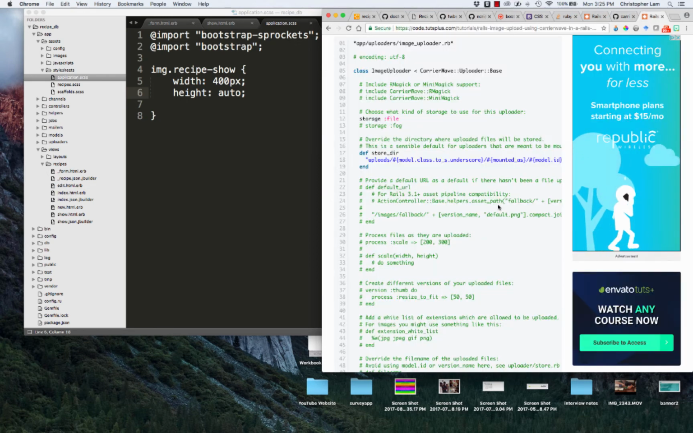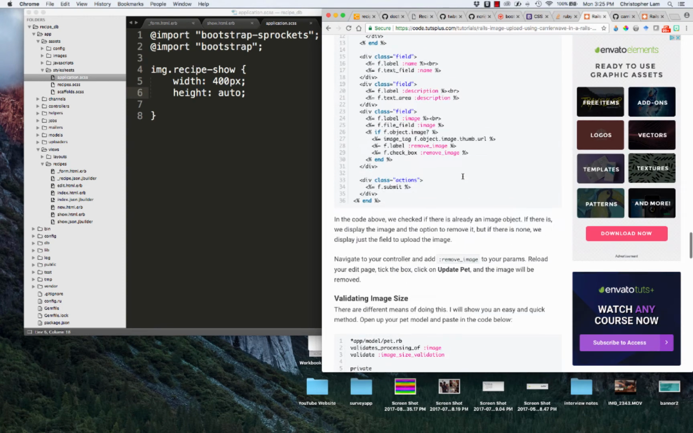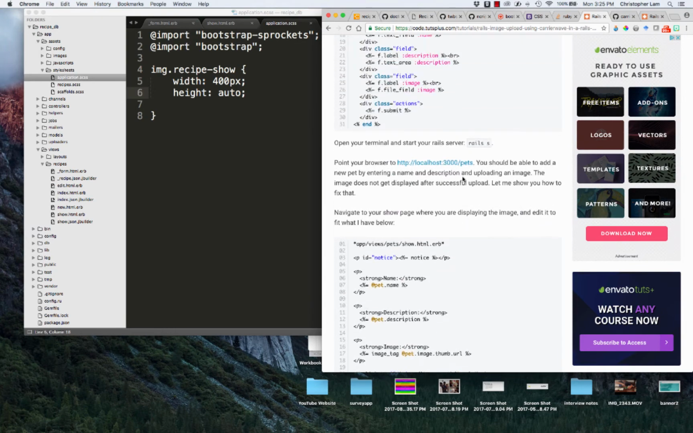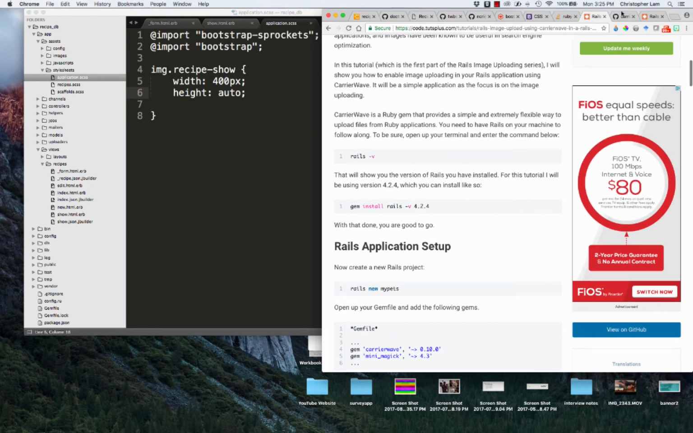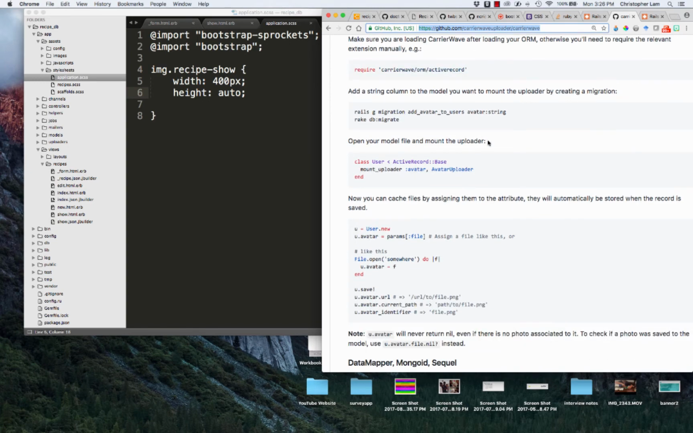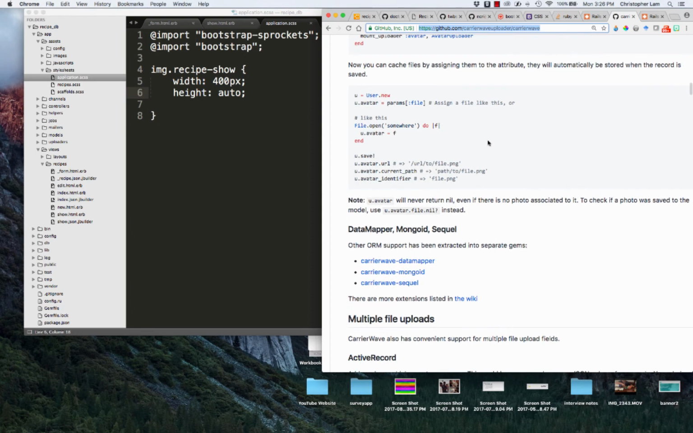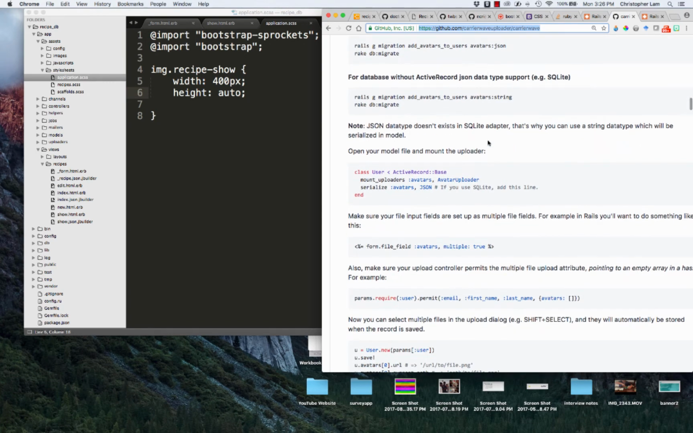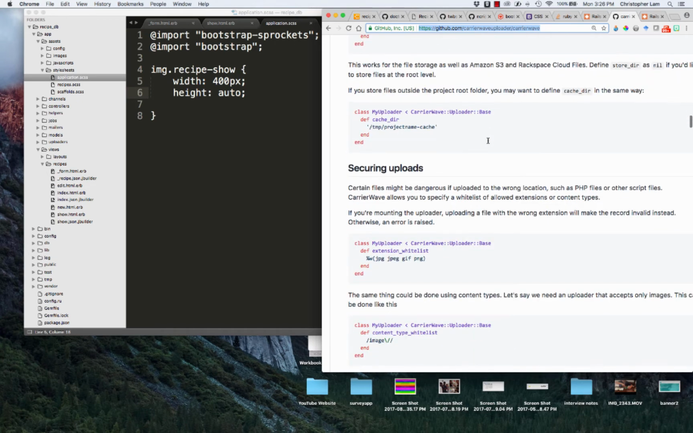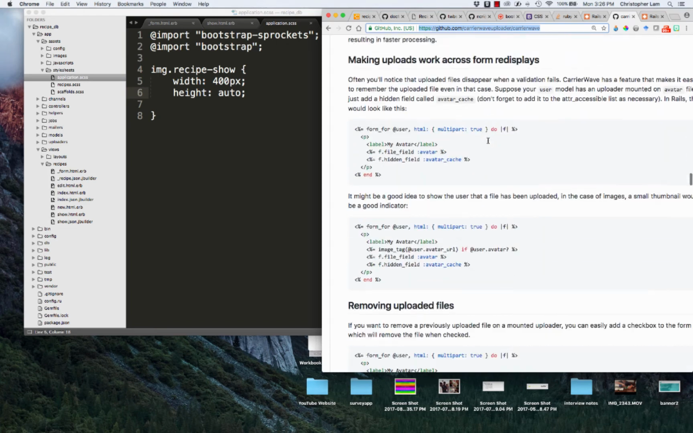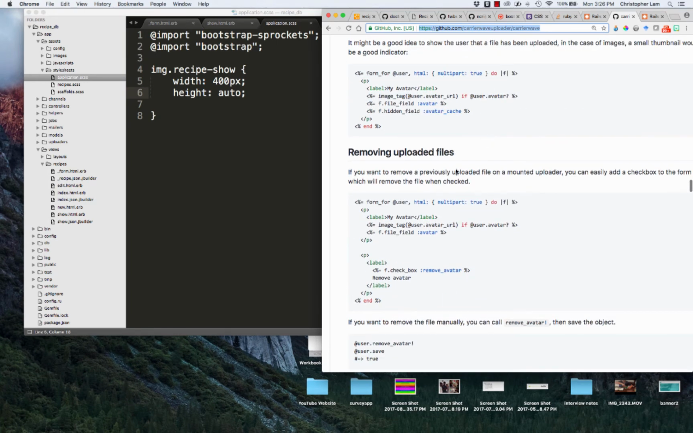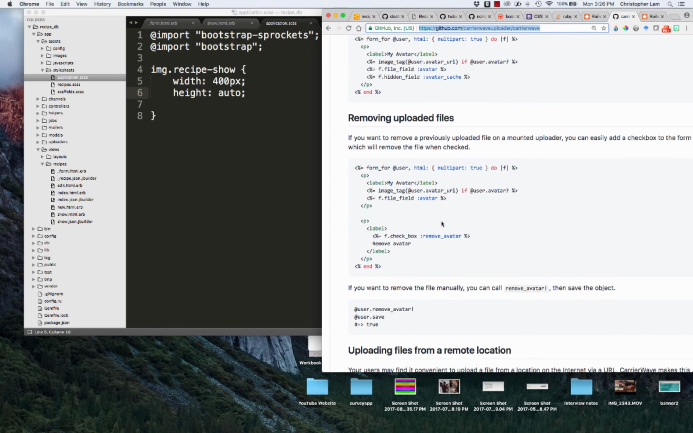So one thing we can do is we should be able to, I wonder if it's in this. Nope. Carrierwave has, so I'm back on the Carrierwave GitHub page. They have a little bit of code that allows you to remove, and I just need to find it. Here we go, removing uploaded files. We can use this remove checkbox.